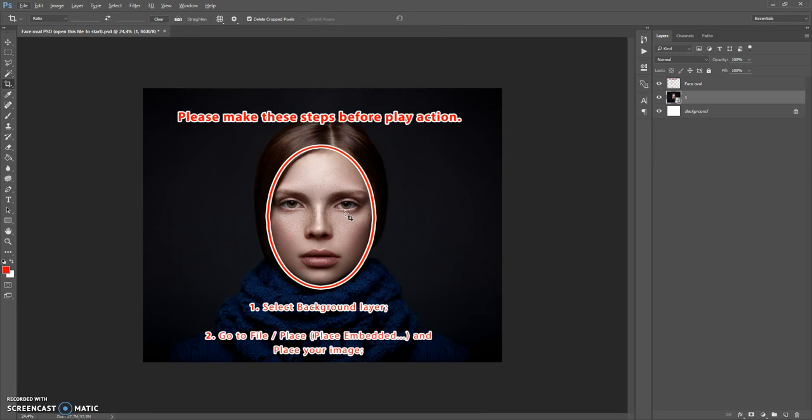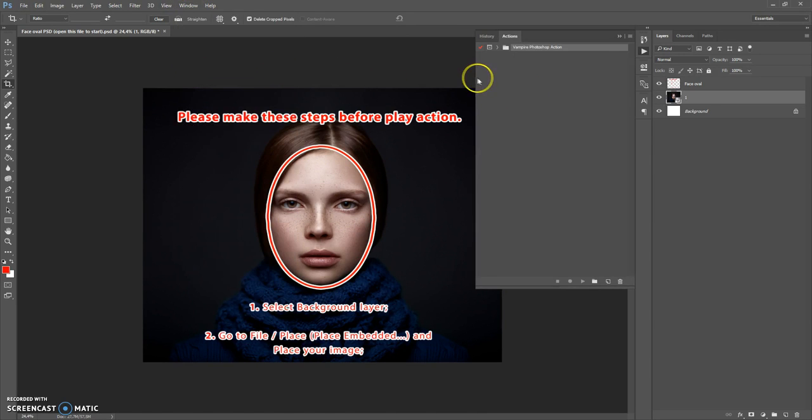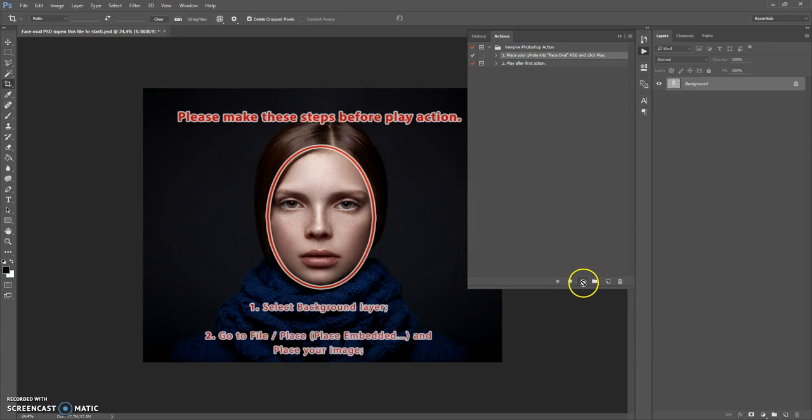Okay, and now go to the actions panel, then go to Window, Actions, find the vampire Photoshop action in the actions list, open the folder, and now you can see 2 actions. First action, it places your photo into the face all PSD, and click play. And the second action, play after the first action. So select the first action and click play.